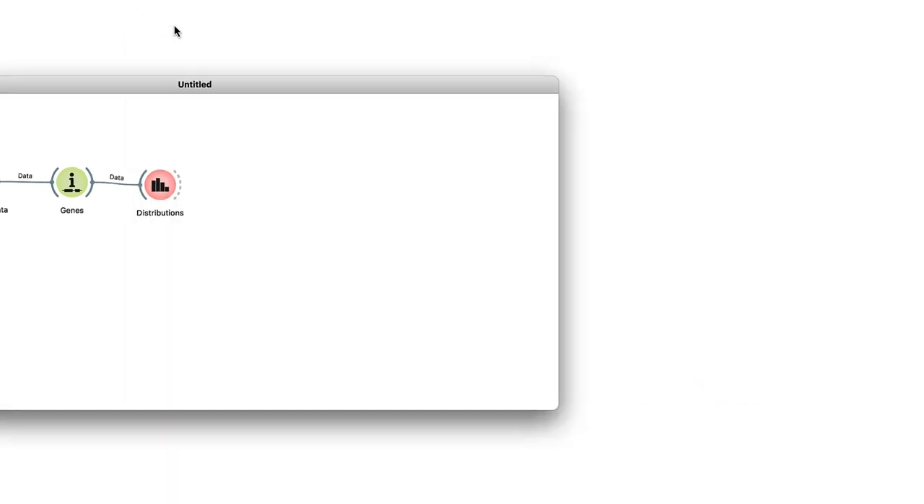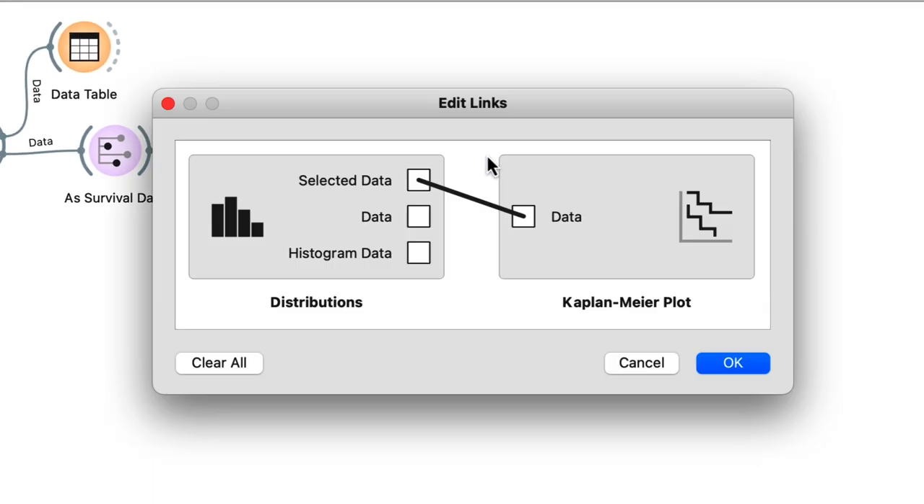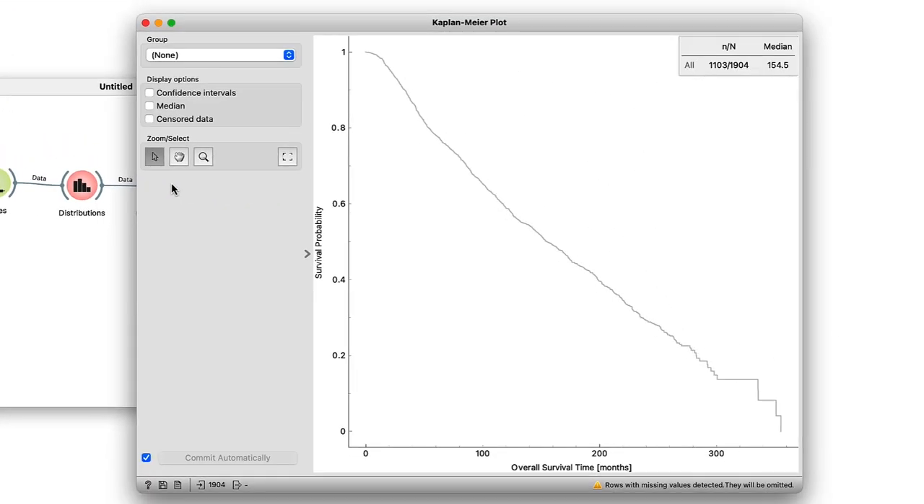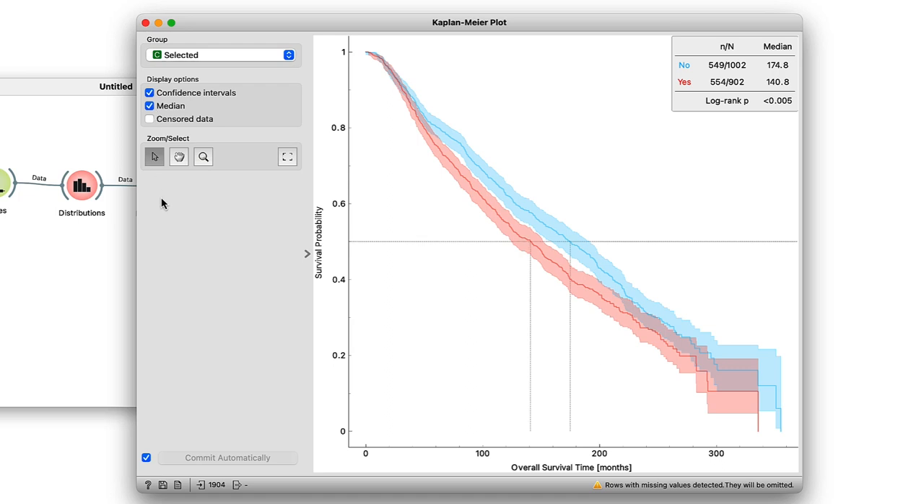Now I can connect Distributions to the Kaplan-Meier plot and rewire the connection to pass on all the data. Remember, Orange's widgets often output subsets as well as complete datasets with annotations. So in the Kaplan-Meier widget, I'll choose Selected for the group indicator and tick the boxes to display the confidence intervals and the median. Now we find the p-value is below 0.005. This indicates that there is indeed a significant difference in the survival curves between patients with KRAS expression above or below zero.